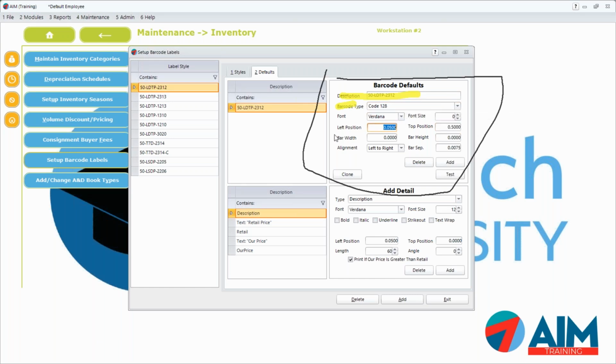If we look at these numbers, the left positioning of the barcode is 5/100ths of an inch from the left. So in other words, it's just barely indented from the left-hand edge of the label. And the top positioning is 0.5, 5/10ths of an inch, or in other words, half an inch.